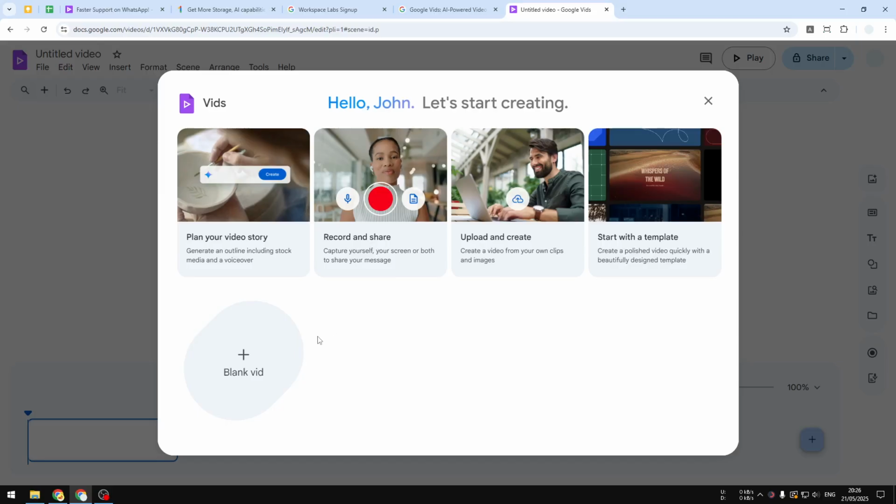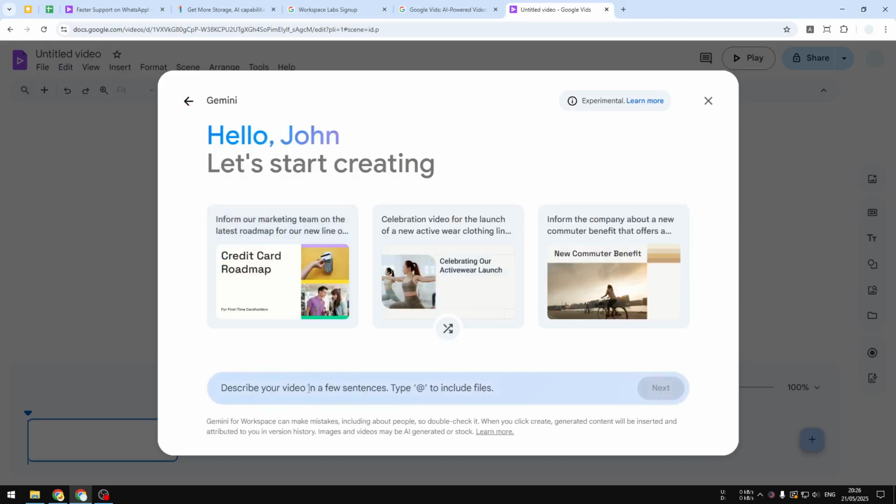Oh, I forgot to mention that there is actually another way to create a video. You can start with a blank template, or you can also record yourself or upload some videos, and you can start with a template. But if you want to use the AI feature, just click this option, plan your video story. And then you can describe to AI about the video that you want to create.